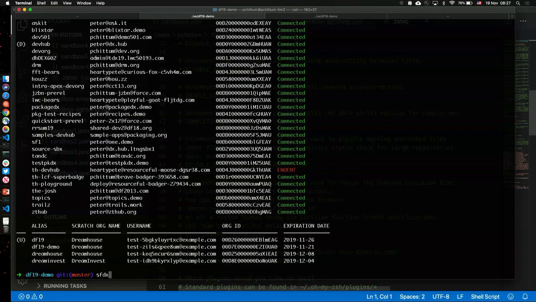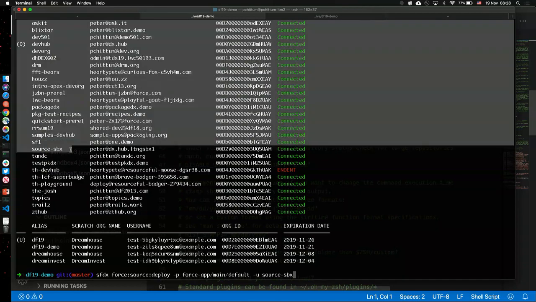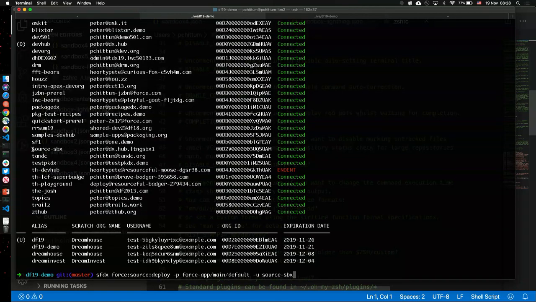If I do sfdx force source deploy, because I did this last night, it's source SBX, that one right there. Okay, so this right here, there we go. This source SBX is a sandbox that I've authorized. And it's as easy as just changing a setting locally to make that my default org for deploying in this particular environment. Now, what does it mean for this to be my default org?